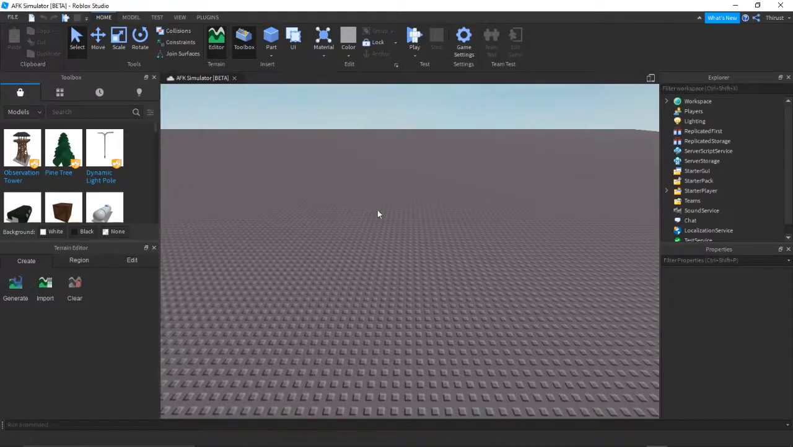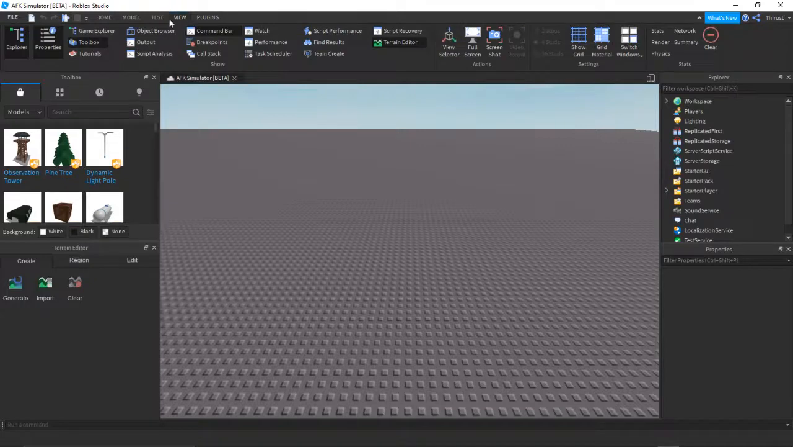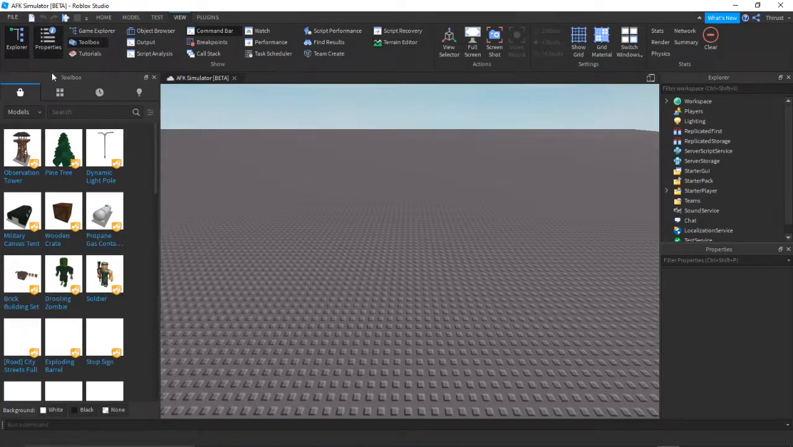Alright, so anyways, the first thing you're going to want to do is make sure that you have 3 plugins. And that is Load Character by Already Pro, Realism Mod, and I'm pretty sure that's it. Now you want to go to View, and make sure you have Explorer, Properties, and Toolbox open, which are the ones you're mainly going to be needing. Anything else is optional. So you have Toolbox open, you want to go to Models and change that to Plugins.